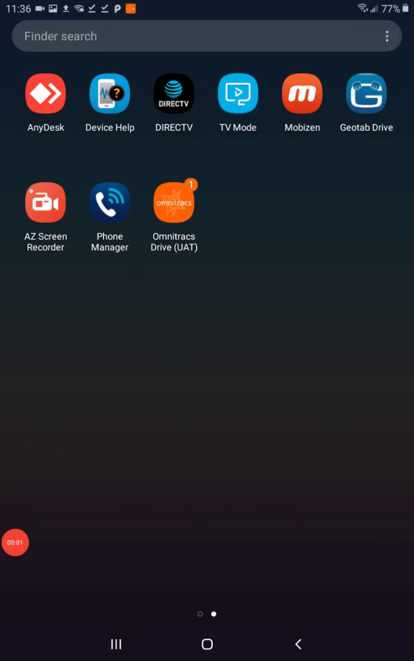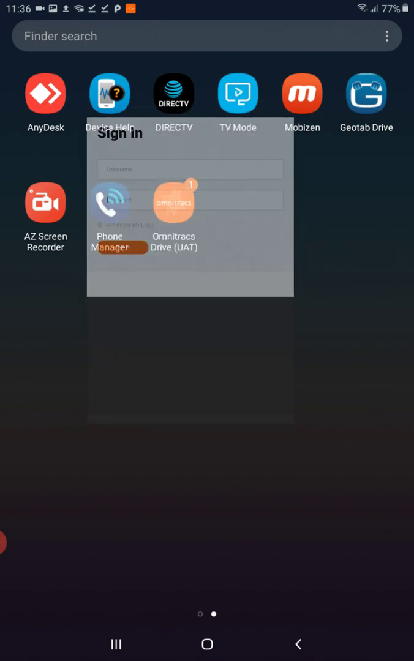This is a walkthrough of the Omnitracs Drive application. Click on the icon to start the application on your desktop.